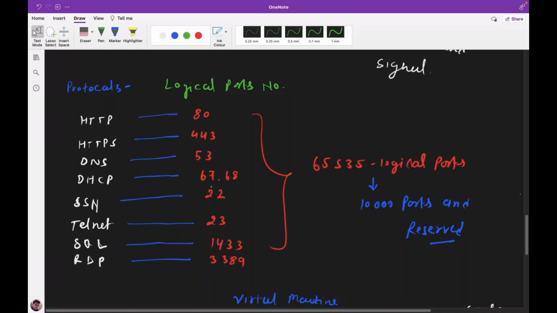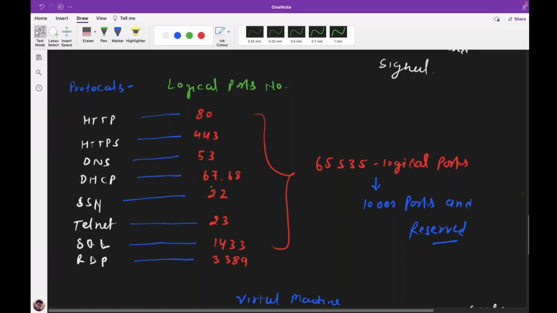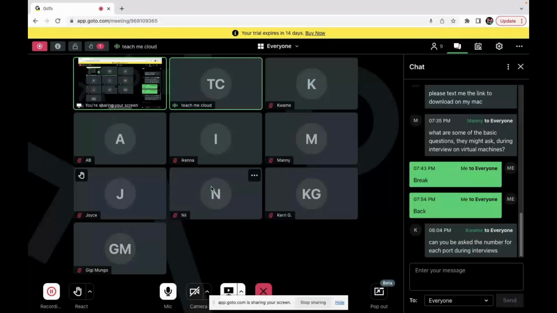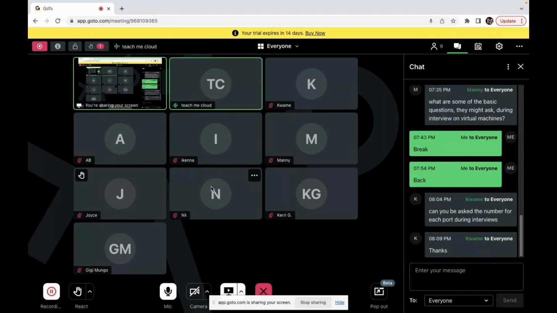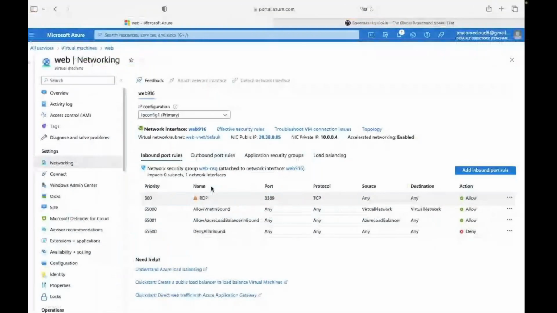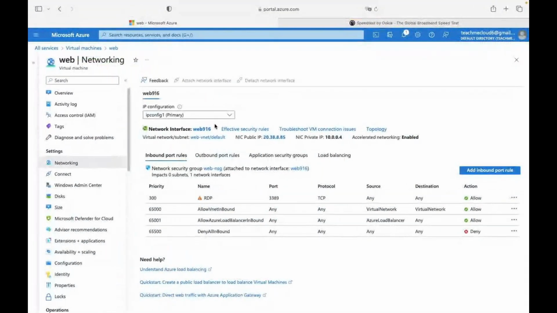Is that clear? So for practical purposes, let me prove it. Let me give you a live practical example of NSG, meaning how NSG can work in a real environment, how NSG can perform the task in a real environment. Everything is okay. I don't think we are able to find any logical port number like 443. We haven't added any logical port in our inbound rules, right?